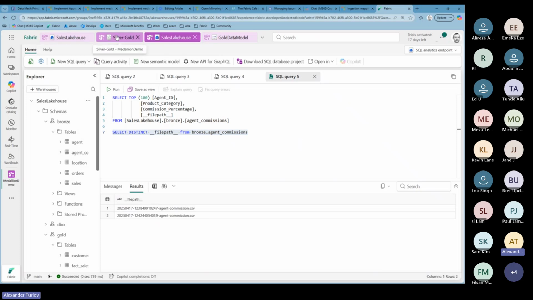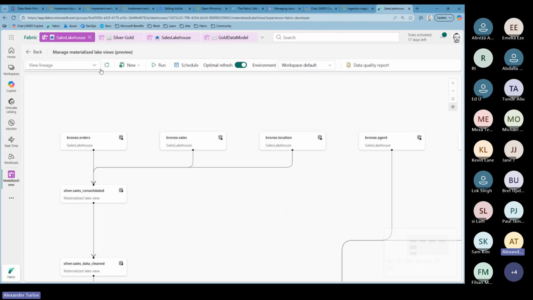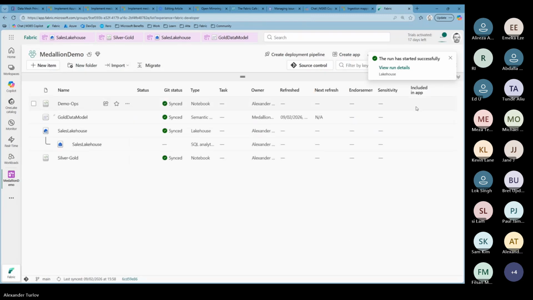And if I went to my materialized lake views here, you know what I want to do, right? So I want to run the refresh, and I will let it run. Meanwhile, what we will do is we will switch back to our workspace because we know that it takes time. And we will do one other magic trick by Fabric.